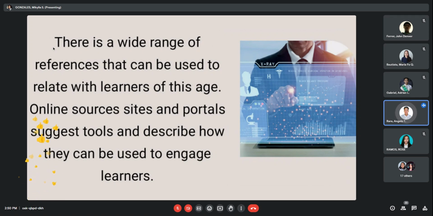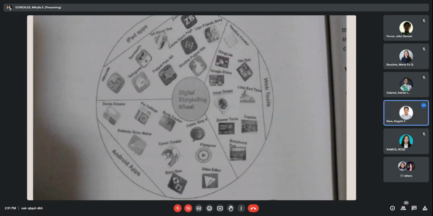So in planning a day's lesson, as future educators or future teachers someday, there is a wide range of references that can be used to relate with learners of this age. Online sources, sites, and portals suggest tools and describe how they can be used to engage learners. Sa panahon ngayon, hindi na po problema kung paano tayo makikipag-engage sa mga learners natin. As future educators, sobrang dali na lang ma-access ng ating mga sites and portals para magkaroon tayo ng engagement towards our learners. So next slide po natin.